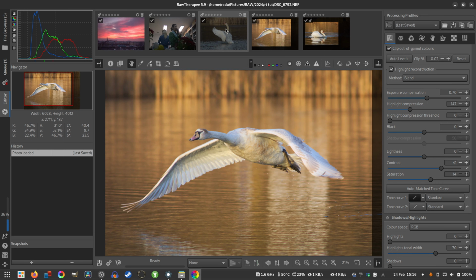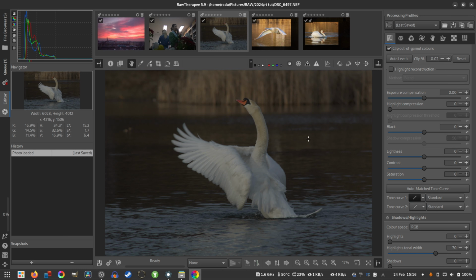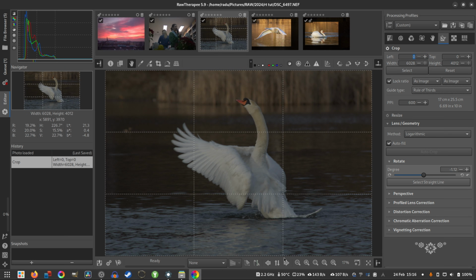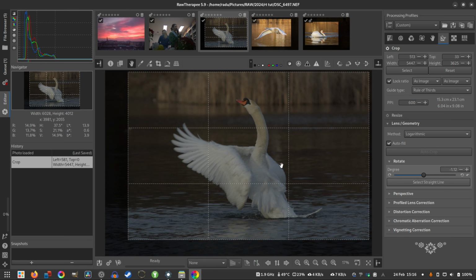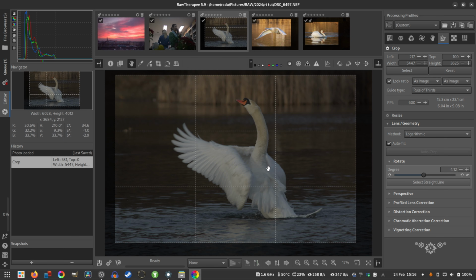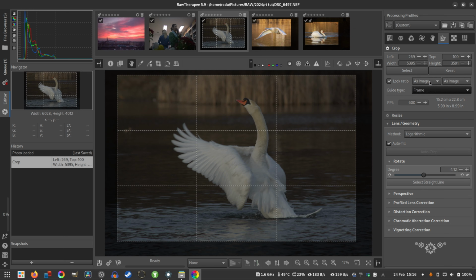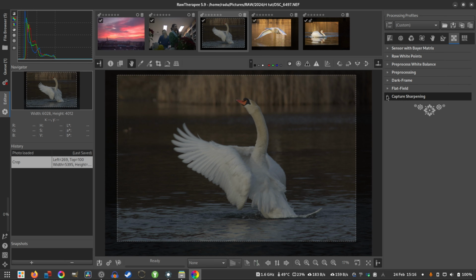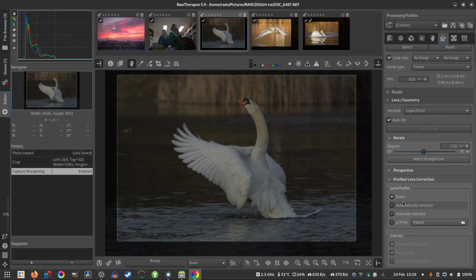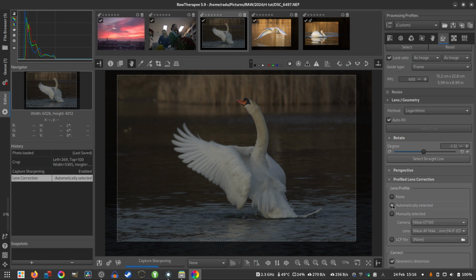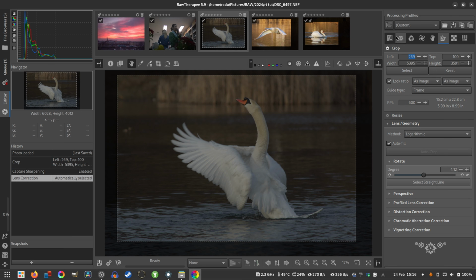Now let's work on this third image of a swan. Let's crop it, activate the rule of thirds. It's already pretty well composed, so just something like this I think is fine. Maybe a bit tighter still. We always forget the capture sharpening, so enable that. We're done with cropping. Let's choose the automatically selected profile correction.